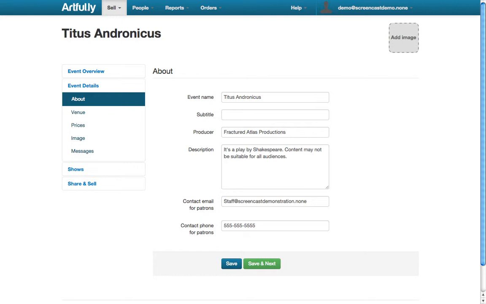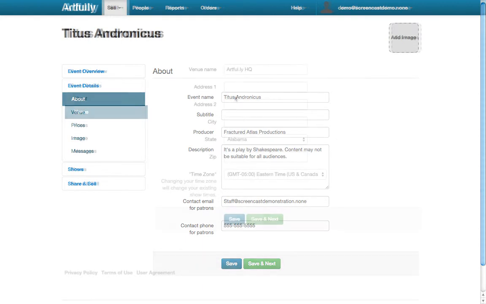As you define your event details, you can move between sections by clicking Save and using the menu on the left-hand side of the page to move within your event details, or click Save and Next to progress to the next section in order. For this demo, we'll be using the Save and Next button for most of our navigation. Go ahead and click Save and Next, and we'll move on to venue information.